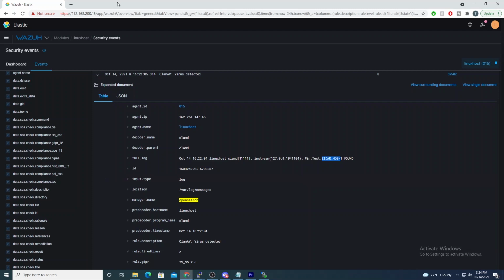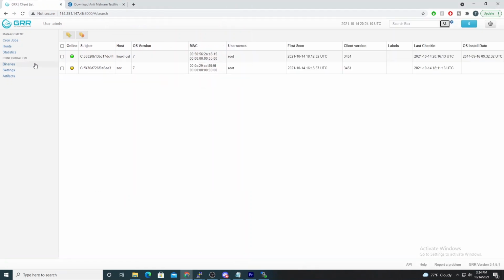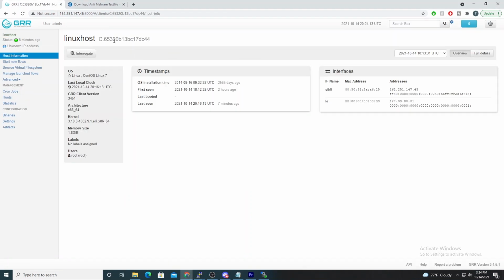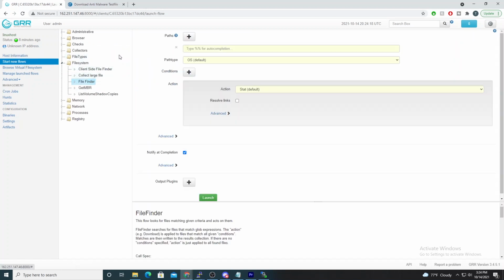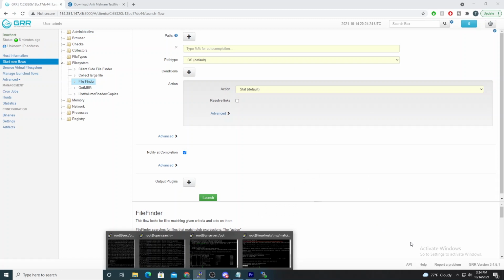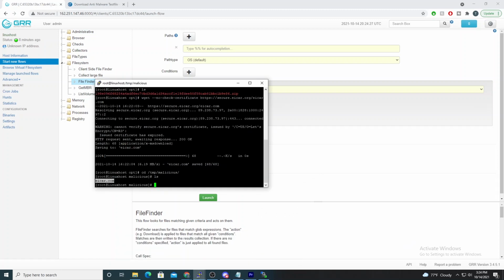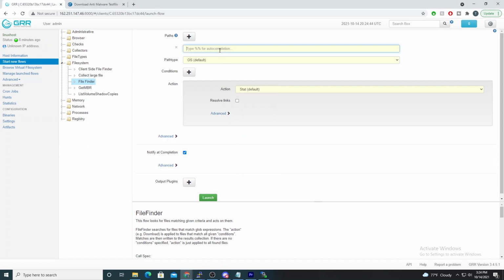This is where we use our GRR tool to take advantage of that. If I go into our Linux host here, I'll start a new flow. I will select our file system, select the file finder, and now we'll ask for a path. This path will be where the malware has been written to. Since we've specified ClamAV to move any file it sees as malicious into this directory, that will be our universal path across all of our systems to where ClamAV will quarantine malicious files.